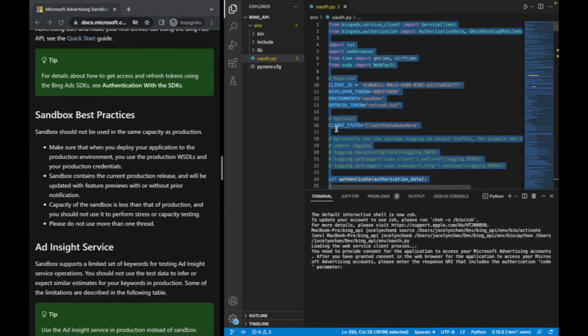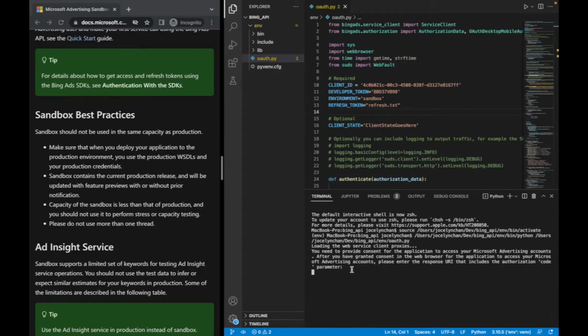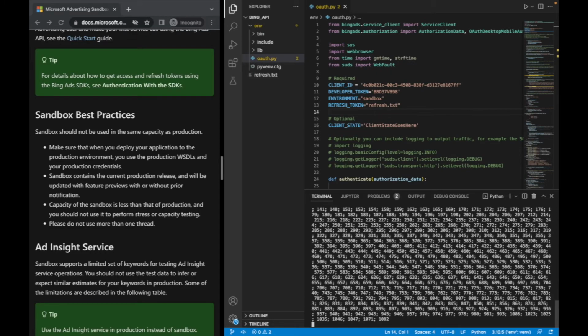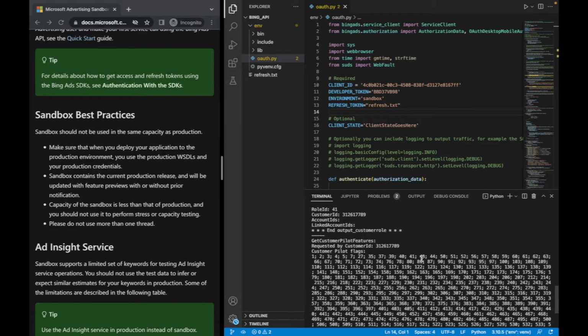Here is the next screen. Instead of showing you anything, what we need is the URL, because in the URL it has this authorization code that we need. So let's copy this, go back to where we are, and because here they have this prompt, please enter the response URI, which is the link that you just copied. So hit enter.